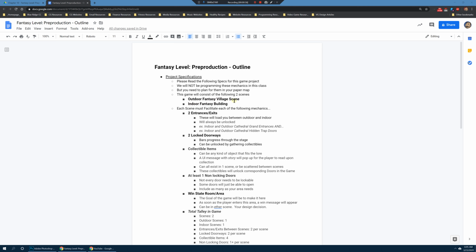We're going to have an outdoor fantasy village scene. I have a bunch of assets where you can create like a kingdom or a keep. And then an indoor fantasy building. We're going to create one scene that's just like an inside interior. This way you could get experience in crafting an outdoor environment and an indoor one. So each scene must facilitate the following mechanics here.